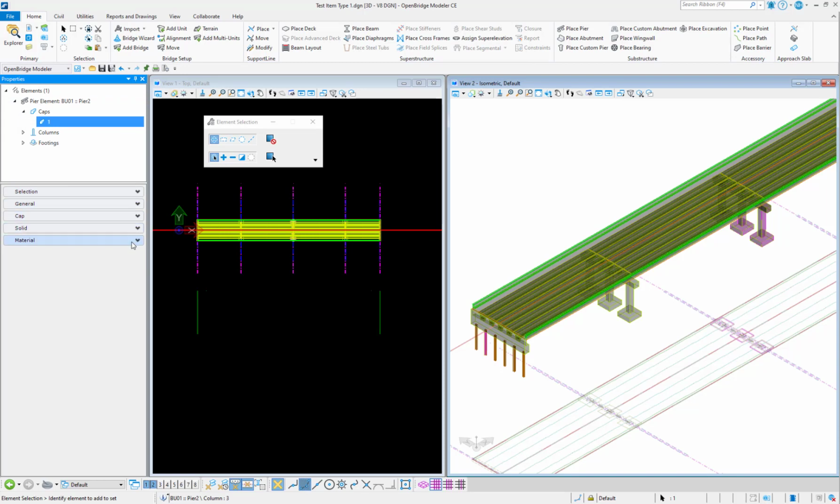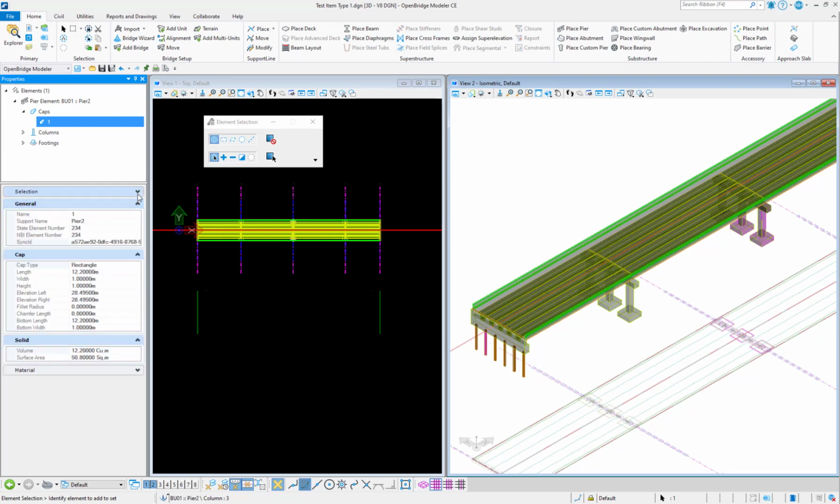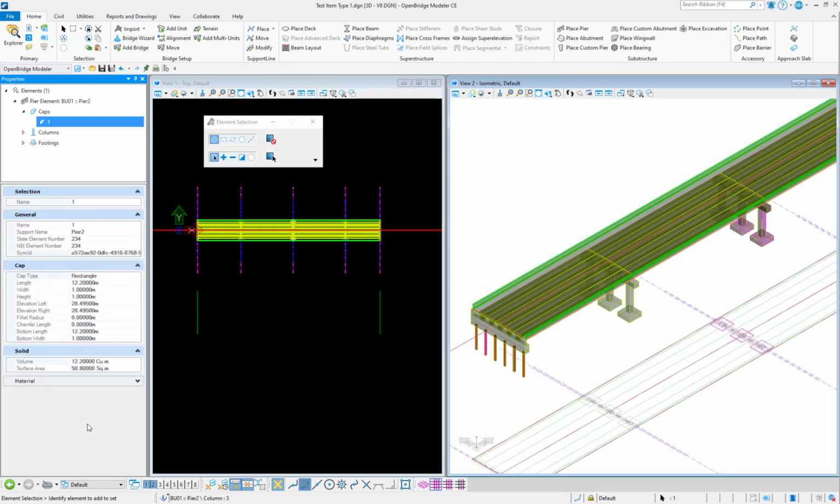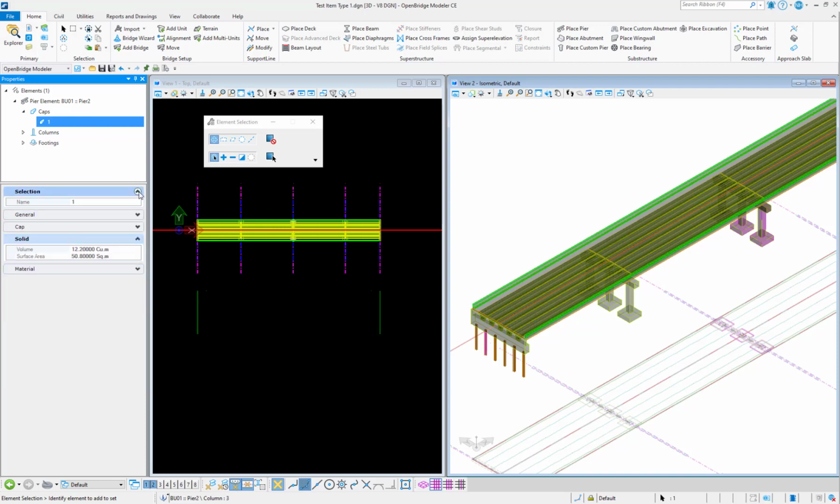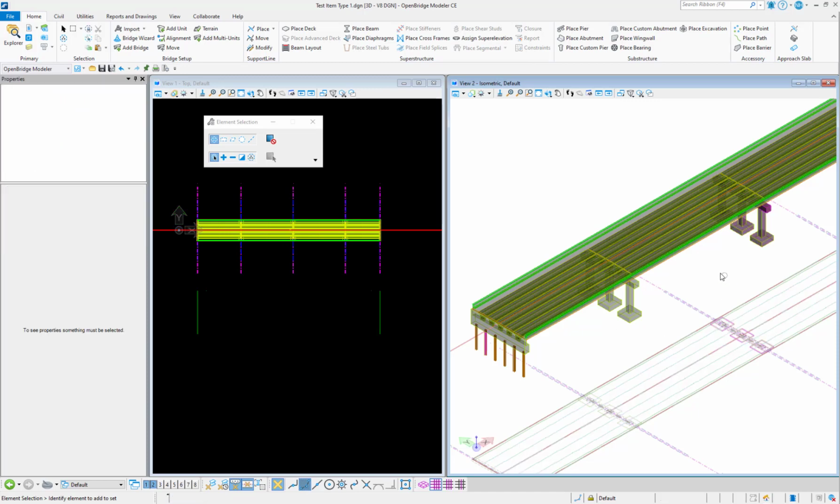There are cap, solid material. Those are the information data in here. Those are basically already given in the software. They are also item types, but they are given in the software. We don't need to customize anything. It's coming with the software.